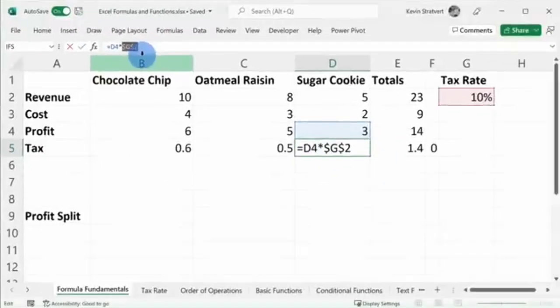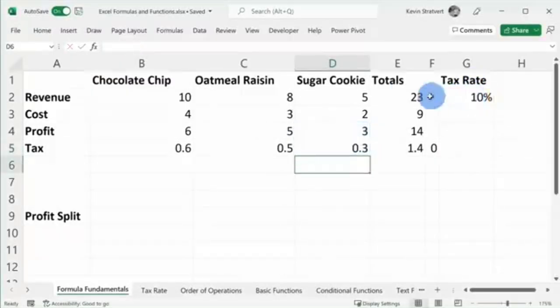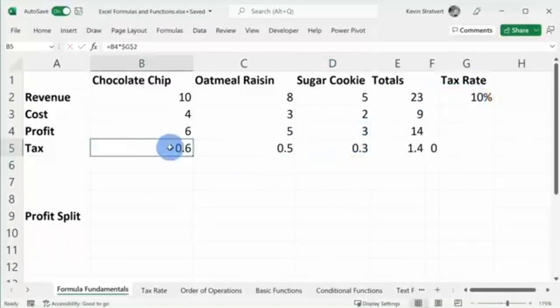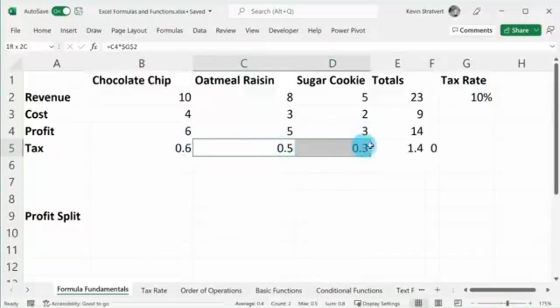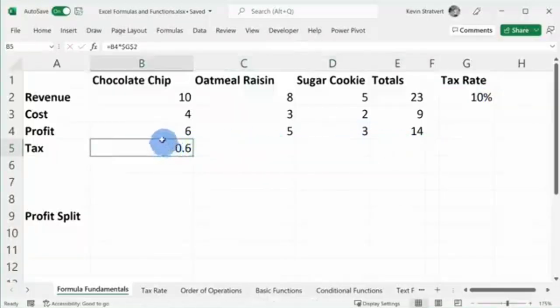With this formula, I'm currently referencing the tax rate that's on the exact same sheet, but you can also reference a cell on a different sheet. So here, once again, let's go back to this first cell. Here, I'll delete these different values. And instead of referencing the tax rate here, let me delete this.